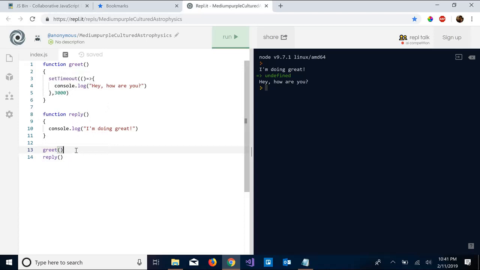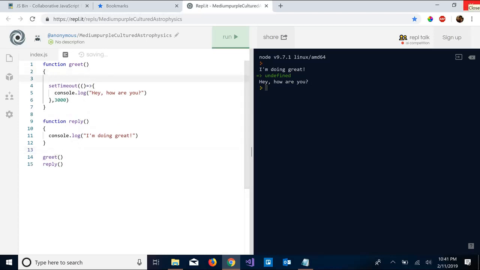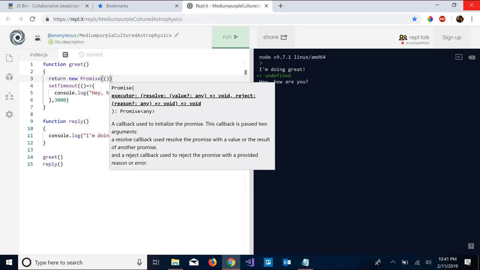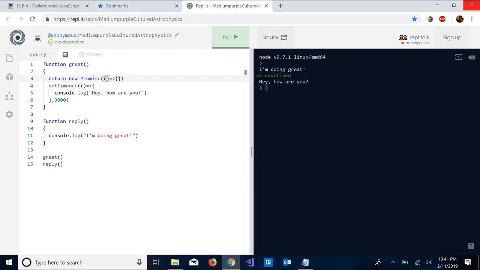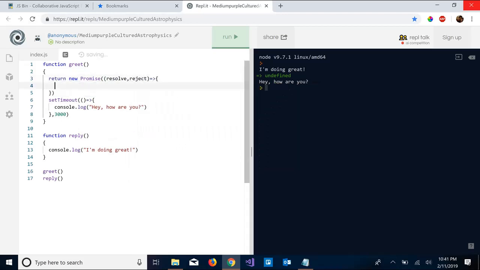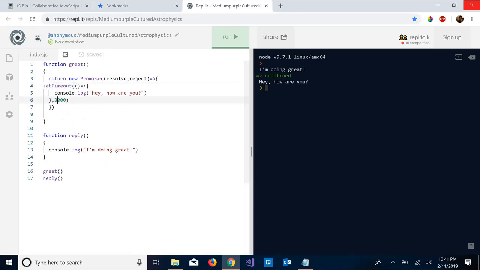So in order to ensure that the greeting is called before the reply every time, what we can do is come up to the greeting here, and we can say return new Promise. This is going to take in a callback function with two arguments, resolve and reject. And we're just going to take this setTimeout, all of that, and put that in the promise.